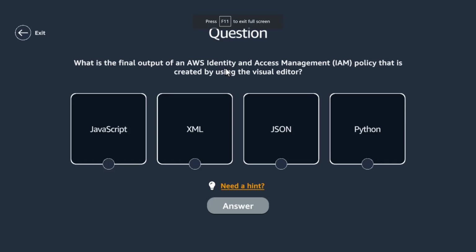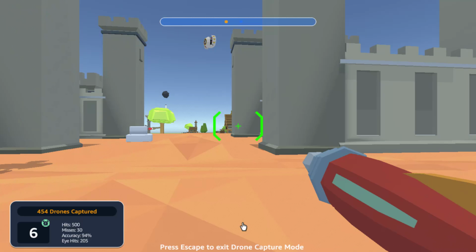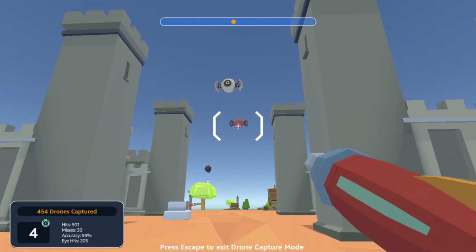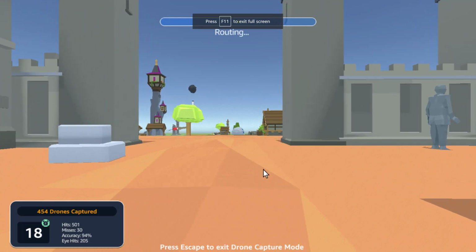What is the final output of an AWS policy that is created by using the visual editor? It's a JSON. Duh. Oh, that's far.